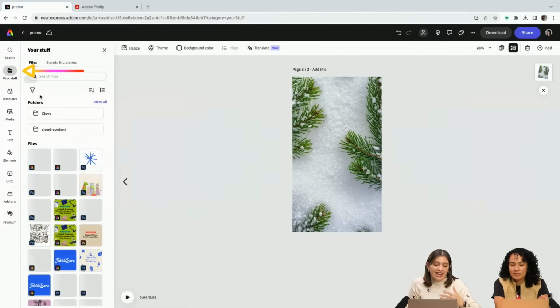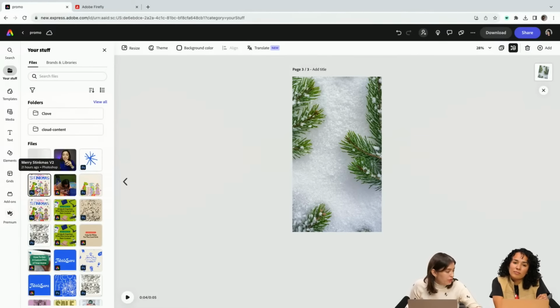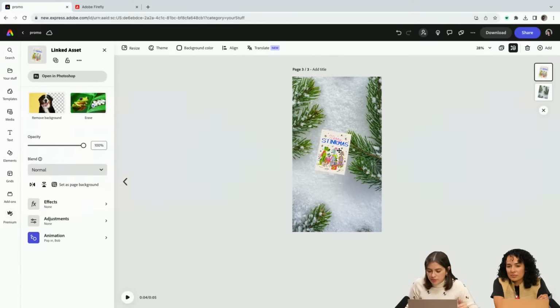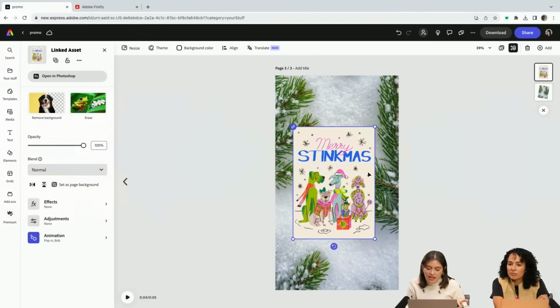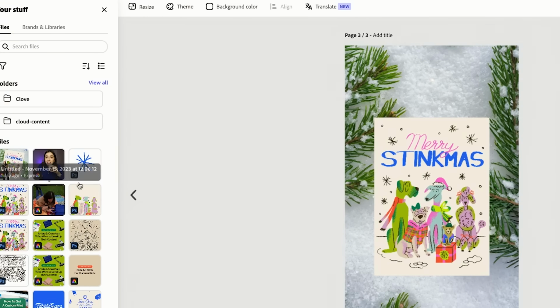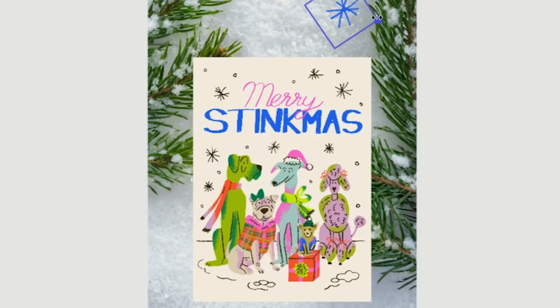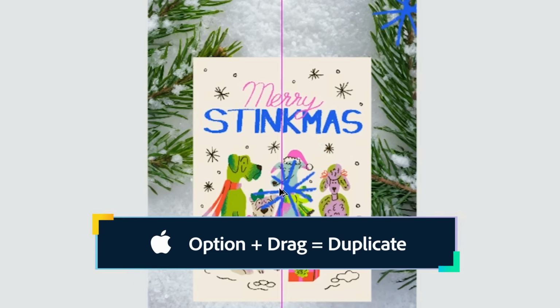I go to my stuff and I created that holiday card in Photoshop. So instead of uploading the PNG export of the Photoshop, I'm just gonna link the Photoshop file. If you end up down the line updating that file, it will reflect in your video, which is great. I'm going to add some more elements. So here I had the snowflake element that I created, and this is just a Photoshop file that only has this in it. I held option and selected and dragged, and now I have two of them.